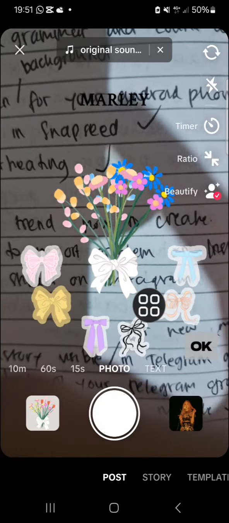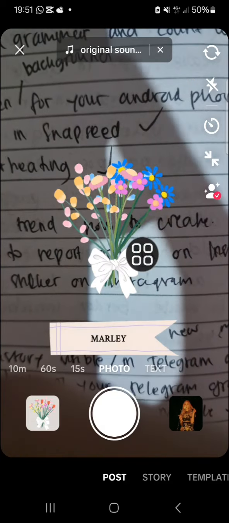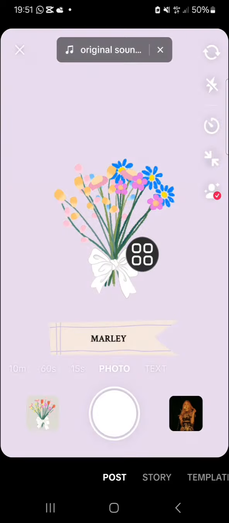on OK. All right, and I'm going to tap on my name to change the background, and I'm going to go with this purple background. Then we just need to post this photo or this flower bouquet to our TikTok if you want.